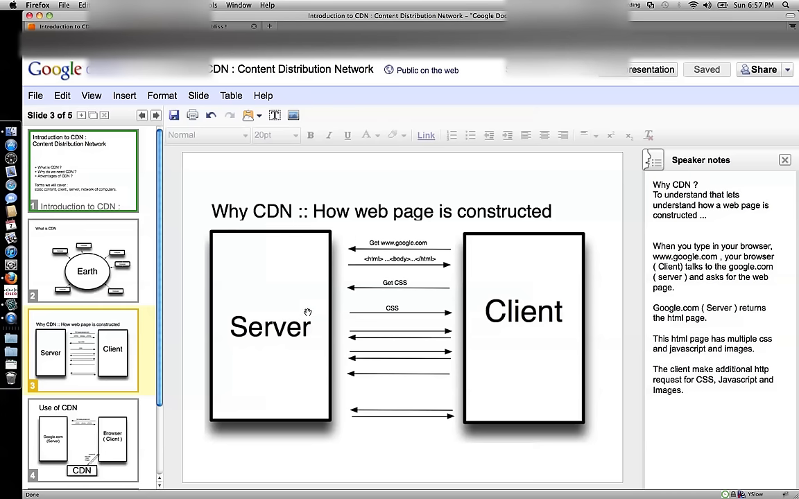Now that you know how the web page is constructed, it has HTML, CSS, JavaScript, images, Flash, and all of these. All of these are called static content. Content that doesn't change is static. So CSS, the cascading style sheets, the JavaScript, images, and things like that. They can change, but when they change, they have a new name. So they remain static over a long period of time, rather than dynamic content.